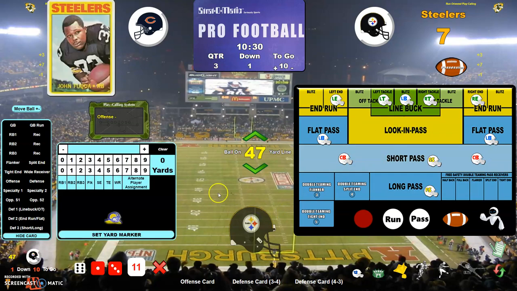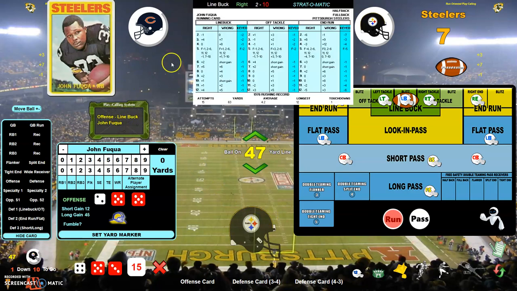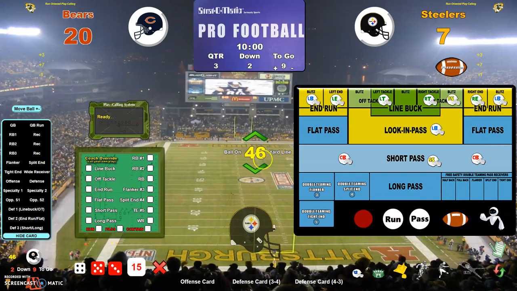Let's see what happens. The play is a line buck. The call is right because they did call run, so it's a line buck right. And we have a 2 and a 10. You can see it's the same here. On kicking plays, it'll be different. So we have a 10, a line buck right 10, and that is 1 yard for John Fuqua. Brings up 2nd and 9.